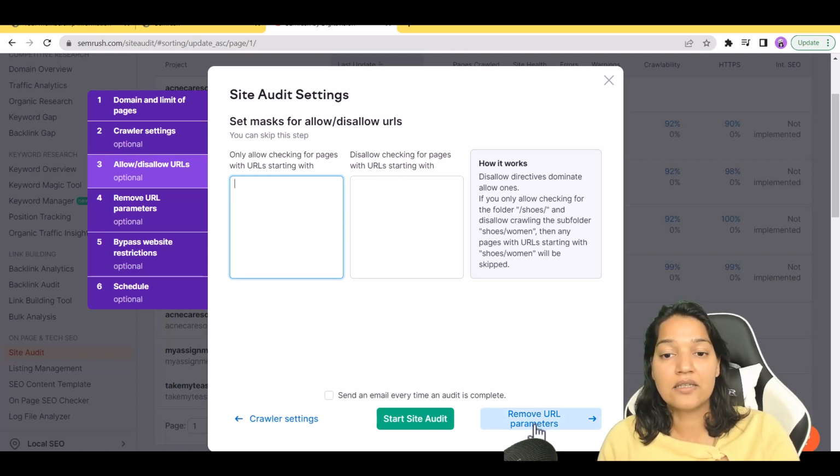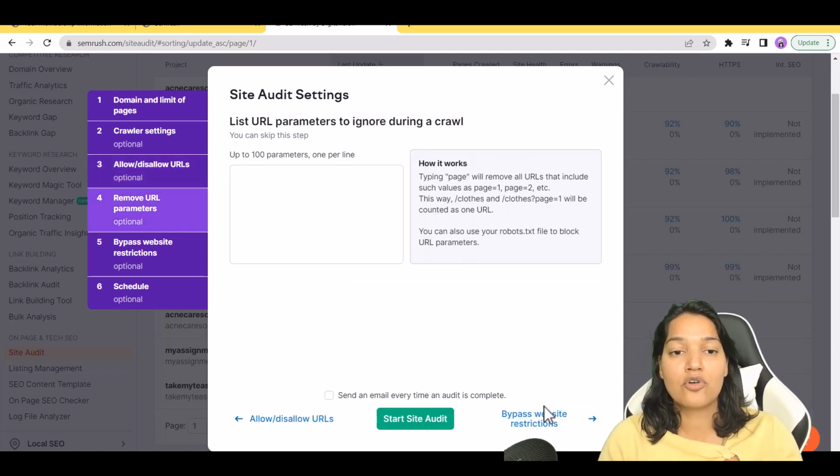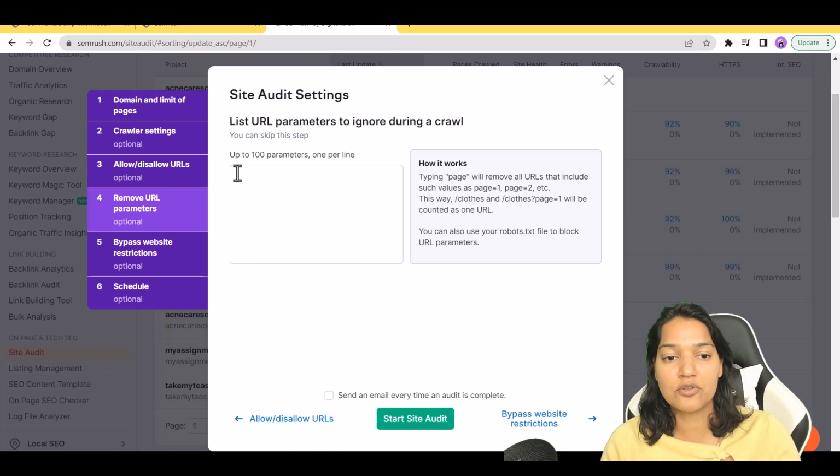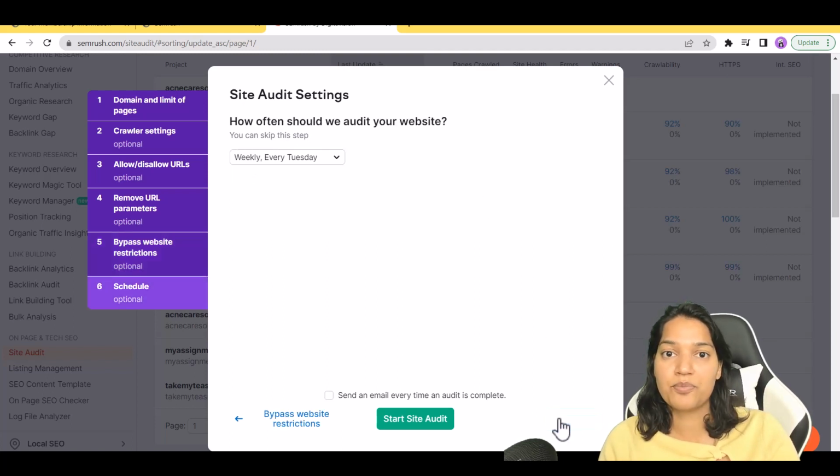The next one is remove URL parameters. If you want the crawler to skip some of the pages that have certain parameters set, you can provide the list of the parameters here. Bypass website restrictions: if you want to bypass any website restrictions, you can click on this checkbox. I don't want it to do that, so I will leave it unchecked. And then there is another possibility here, which is to schedule your site audit. As I mentioned, it is important to audit your site on a regular basis.